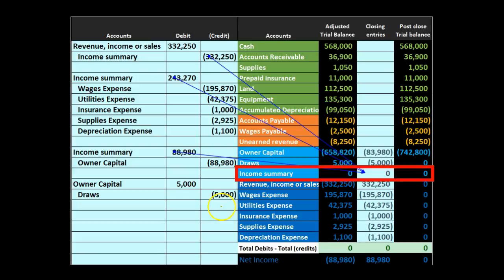You'll note this last transaction here, that's to close out the draws. Draws is not going to be part of the income summary. It's not going to go in and out of the income summary, nor would dividends in the case of a corporation.